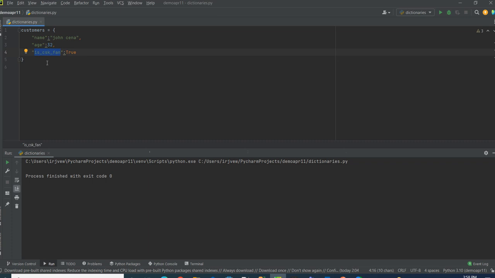What matters here is that the keys must be unique, like name, age, and CSK fan. Suppose I add another key with the same name, age, with 33. See here, PyCharm highlights the key and warns that the dictionary contains a duplicate key. Now I'll just remove this duplicate key. So each key in the dictionary must be unique.